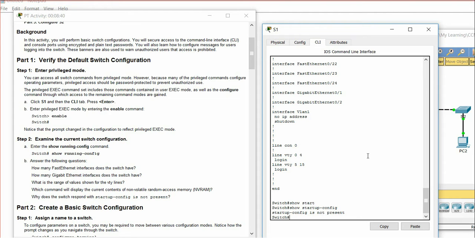With non-volatile random access memory, any configurations that we save with our copy run start command, or you can use the write command, those will store to NVRAM, which is also present as your startup config after you've reloaded the switch.